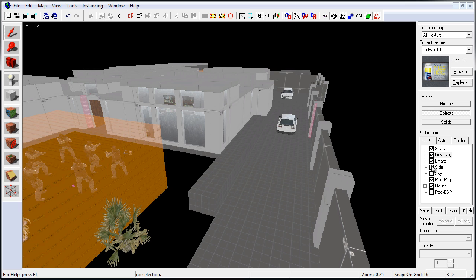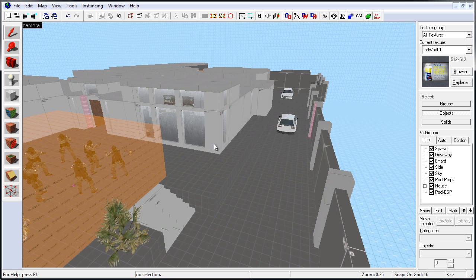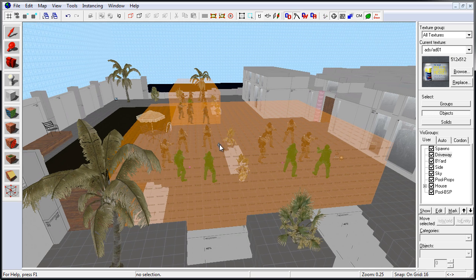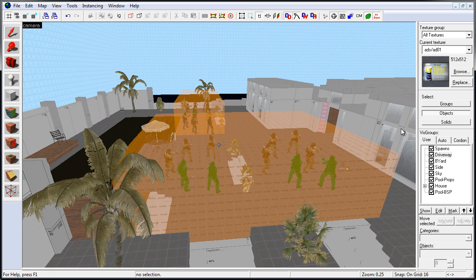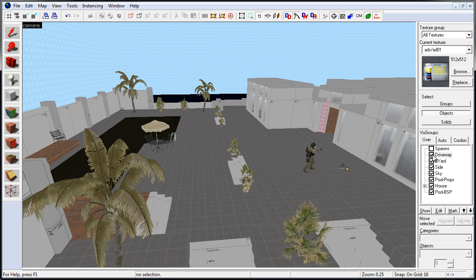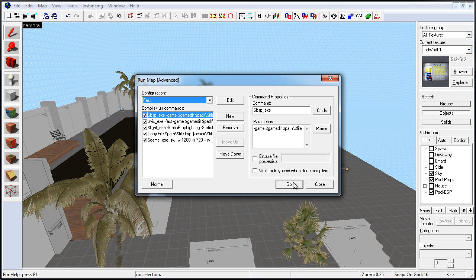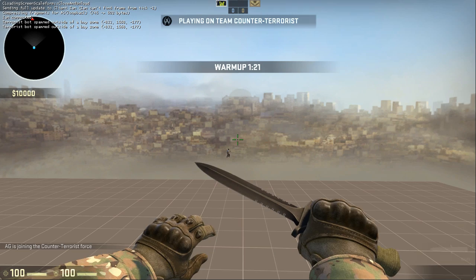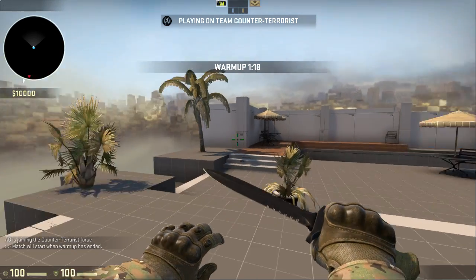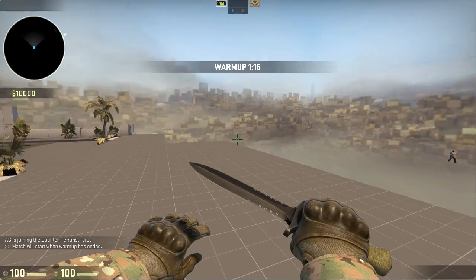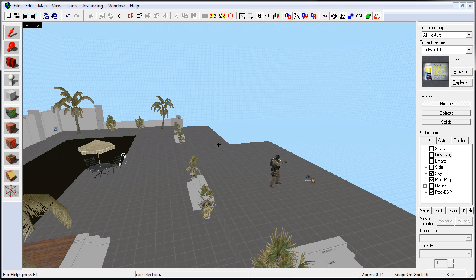And the very last thing, VisGroups do control what gets compiled. So if we are only testing this pool area, but we want to hide everything else, go ahead and hide those VisGroups. And then compile your map. So VisGroups are one of the best ways to organize various sections of your map so you can manage and focus on one section at a time, especially when your map gets very complex and large in size.